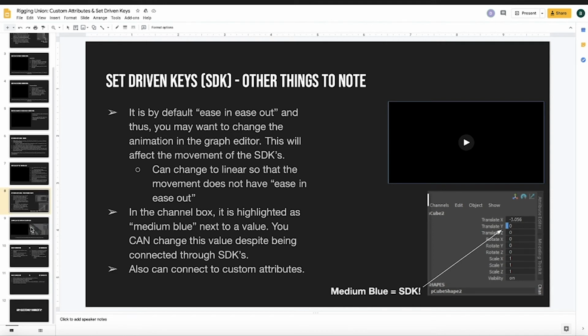Wait, before you change, I still have one more thing to add. In the channel box with set-driven keys, it's highlighted as a medium blue.